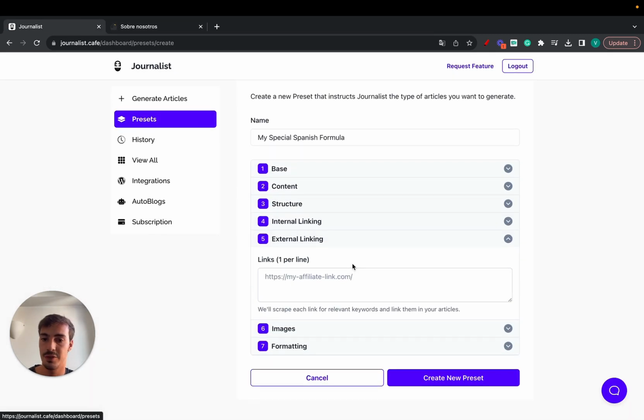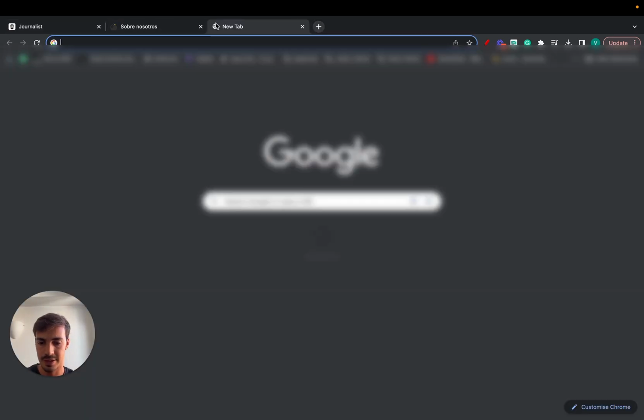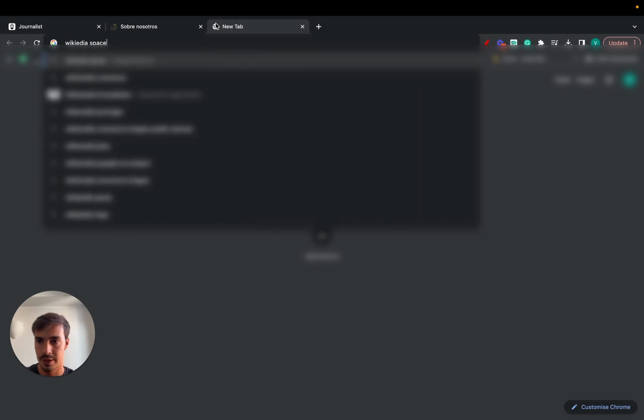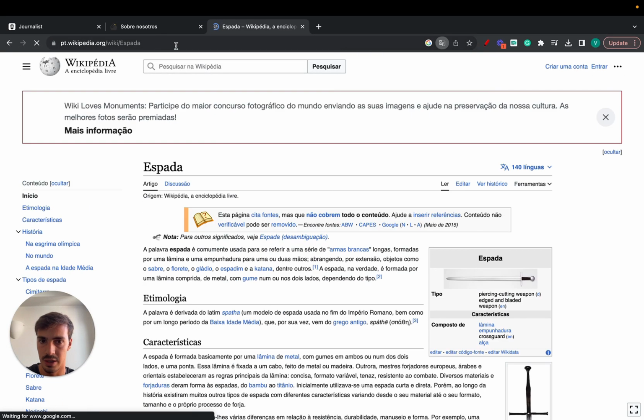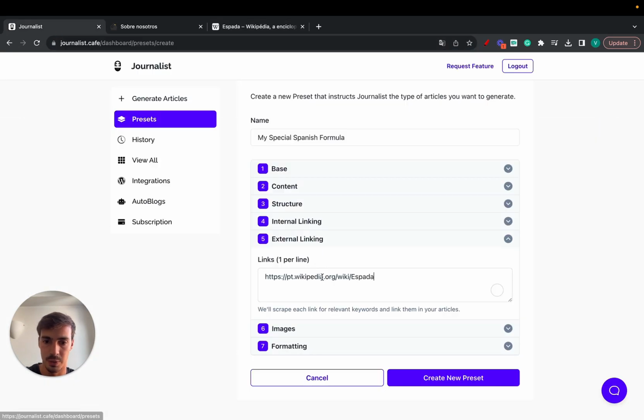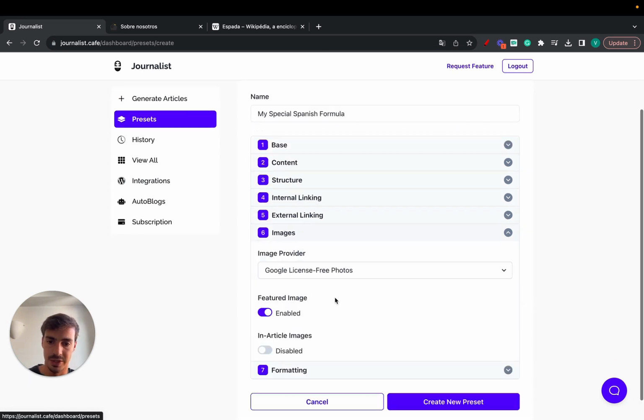External linking, that is if you want to add external links. So if you speak, for example, about the swords and how they were built, you can link out to Wikipedia or any other trustworthy source. It can be trustworthy or not about your niche. You can add these here, and again, these links will automatically be added in your article, and we can even do that. Let's do Wikipedia, and let's do espadas, which I think is sword in Spanish, it's Portuguese. Let's do whatever. Let's do it in Portuguese. It is what it is. Then images, you can select which type of images you want.